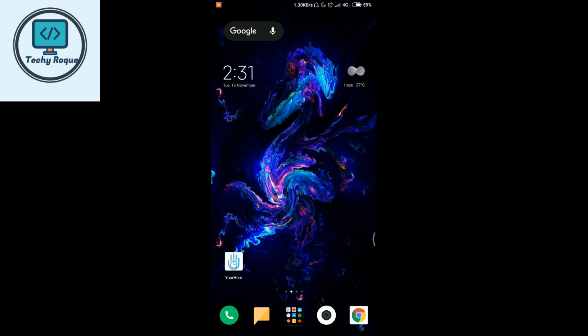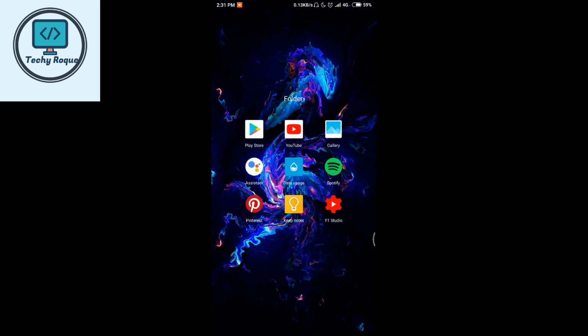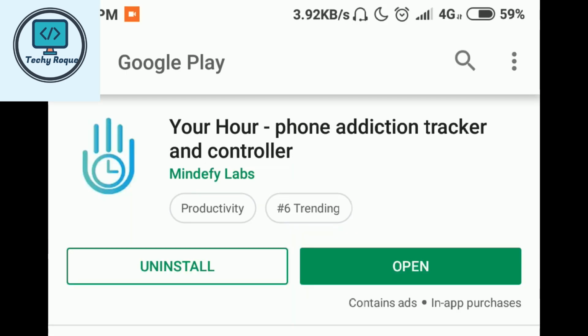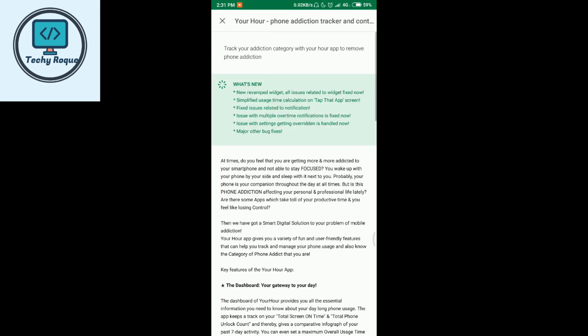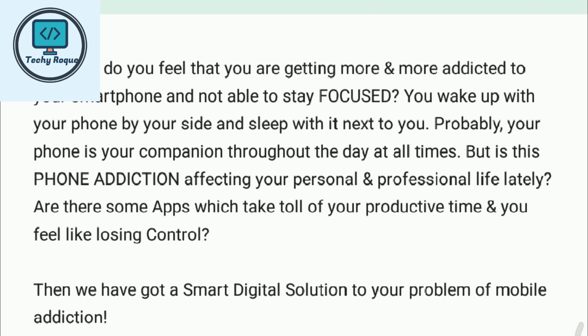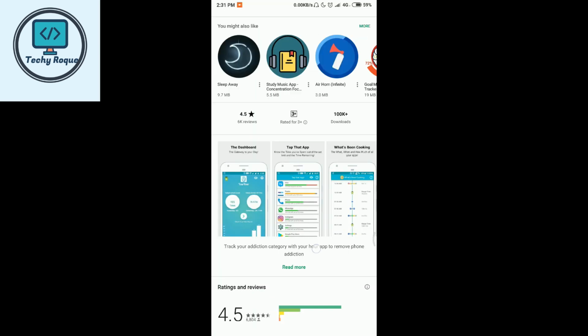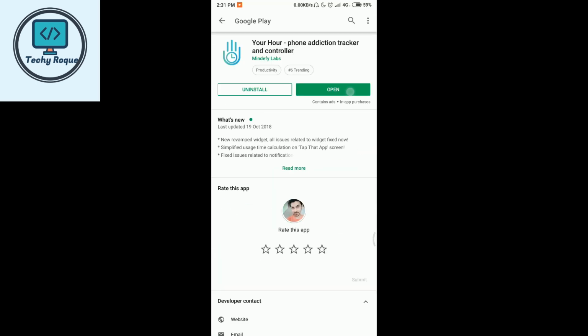So this is the app Your Hour, and to install it, just go to the Play Store, and here's Your Hour, phone addiction tracker and controller. Basically, this is the app. If you're getting more and more addicted to your phone and you're not able to stay focused, then this will remove your phone addiction for you. So just install it and open it.